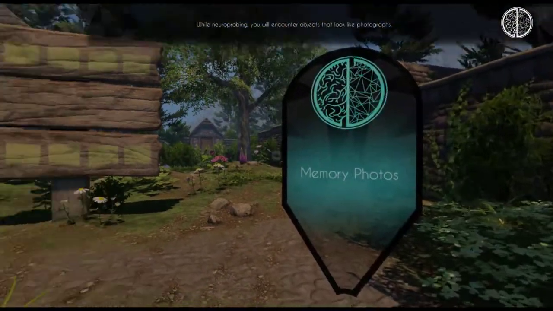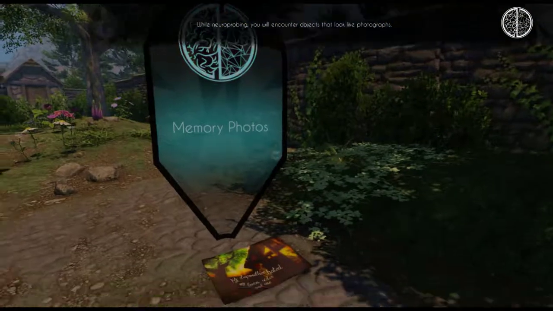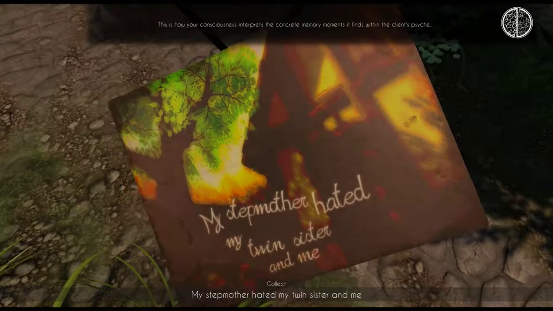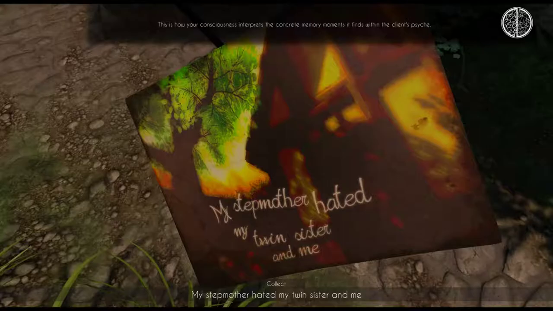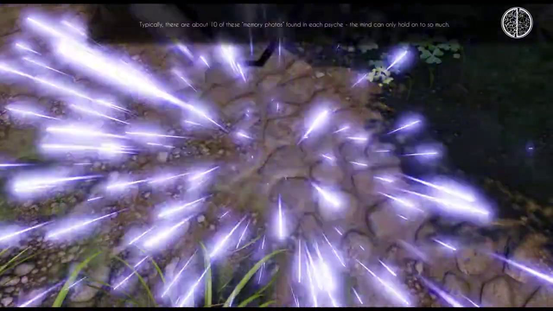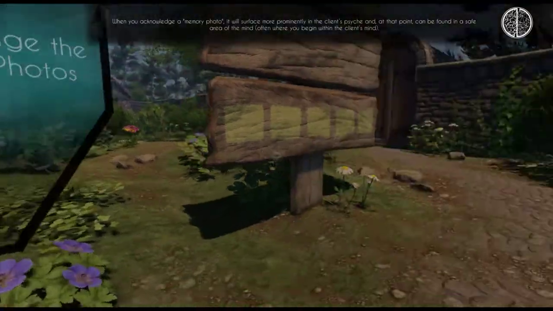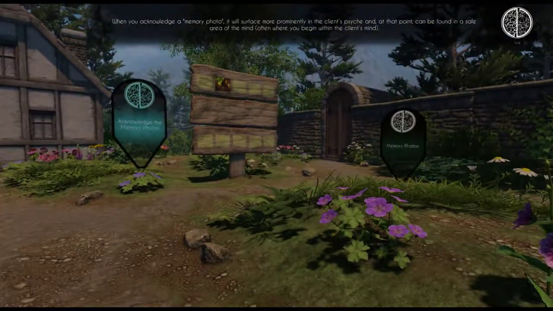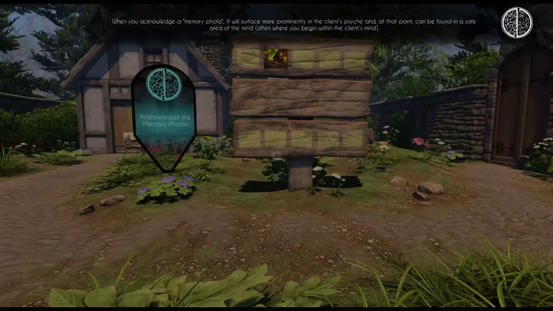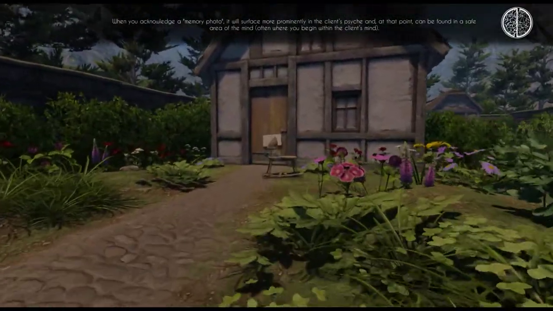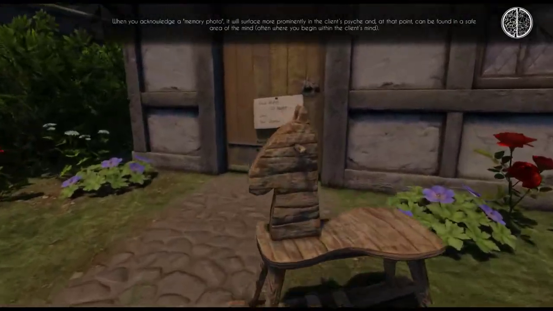While neuroprobing, you will encounter objects that look like photographs. This is how your consciousness interprets the concrete memory moments it finds within the client's psyche. Typically, there are about 10 of these memory photos found in each psyche. When you acknowledge a memory photo, it will surface more prominently in the client's psyche, and at that point can be found in a safe area of the mind, often where you begin within the client's mind.